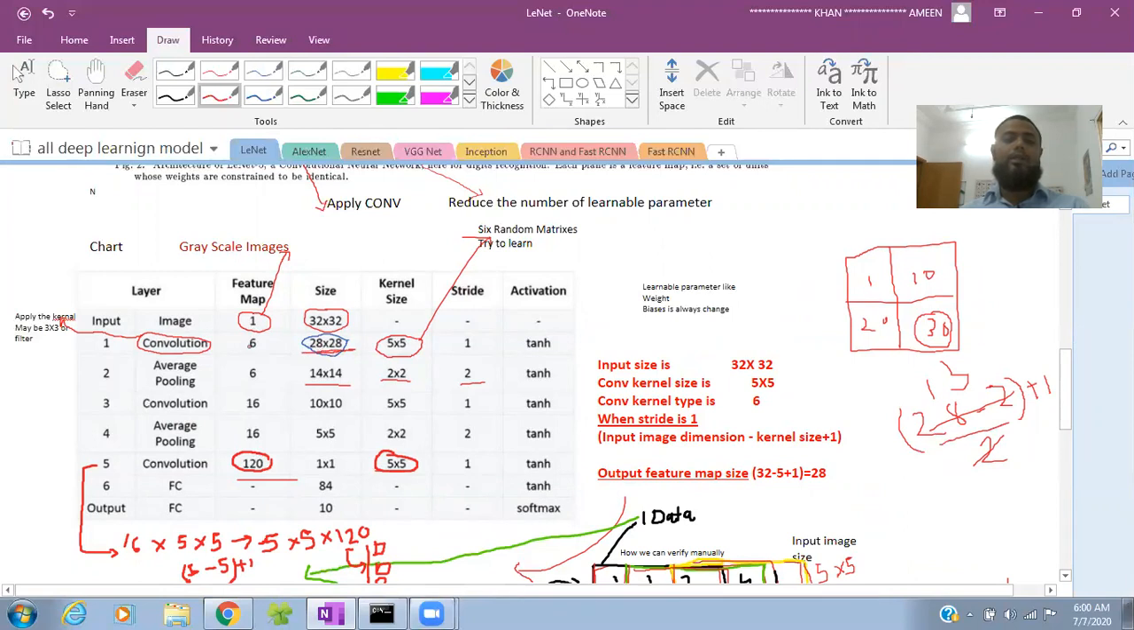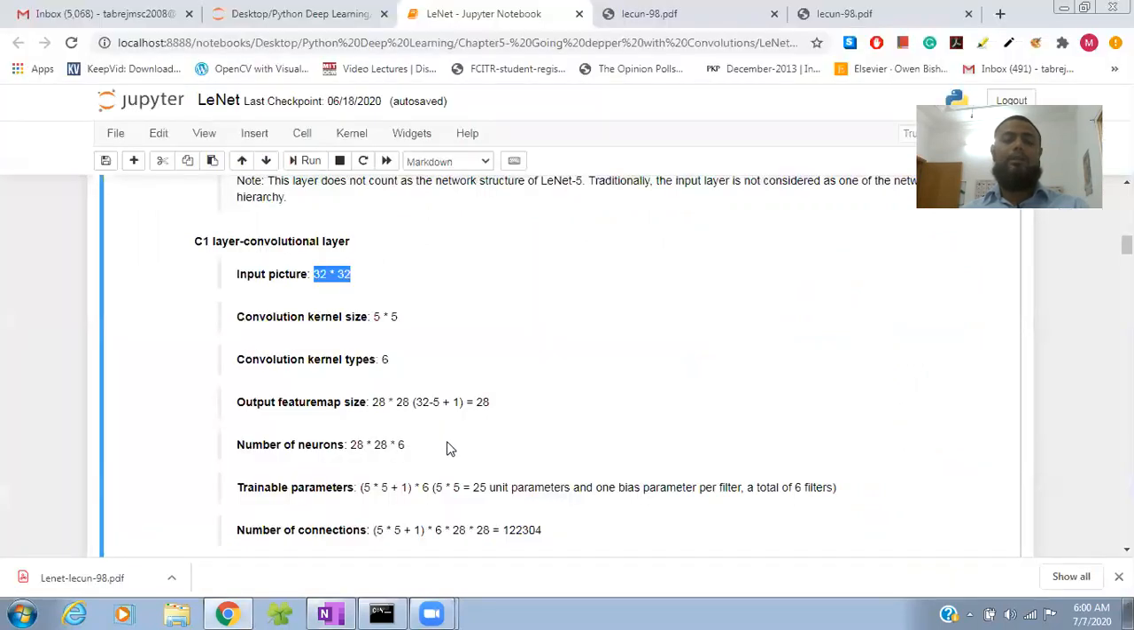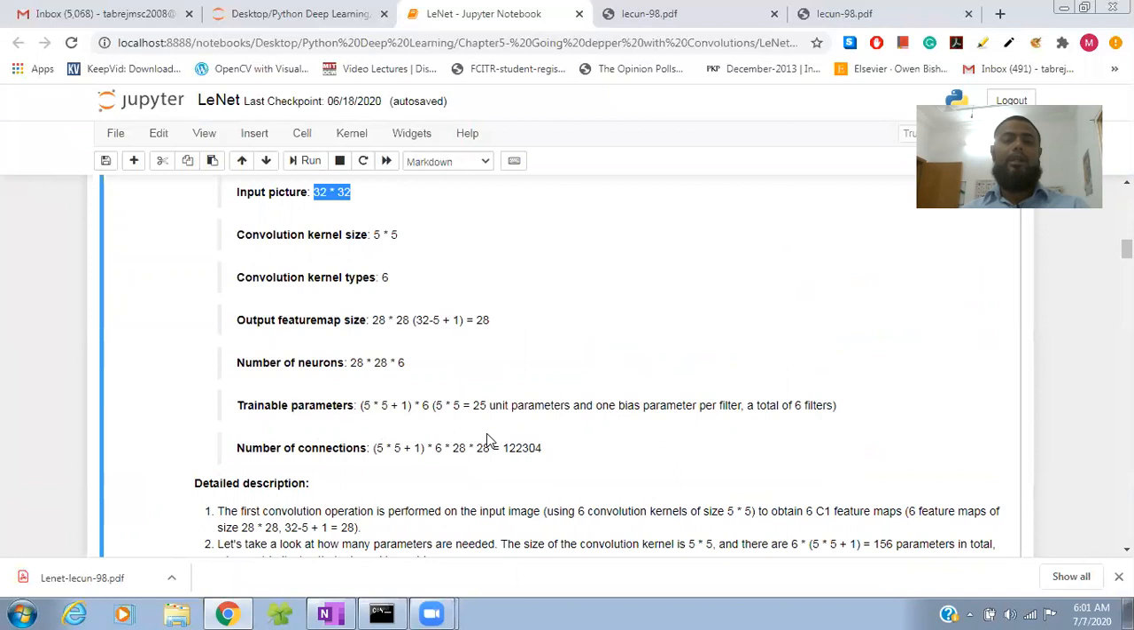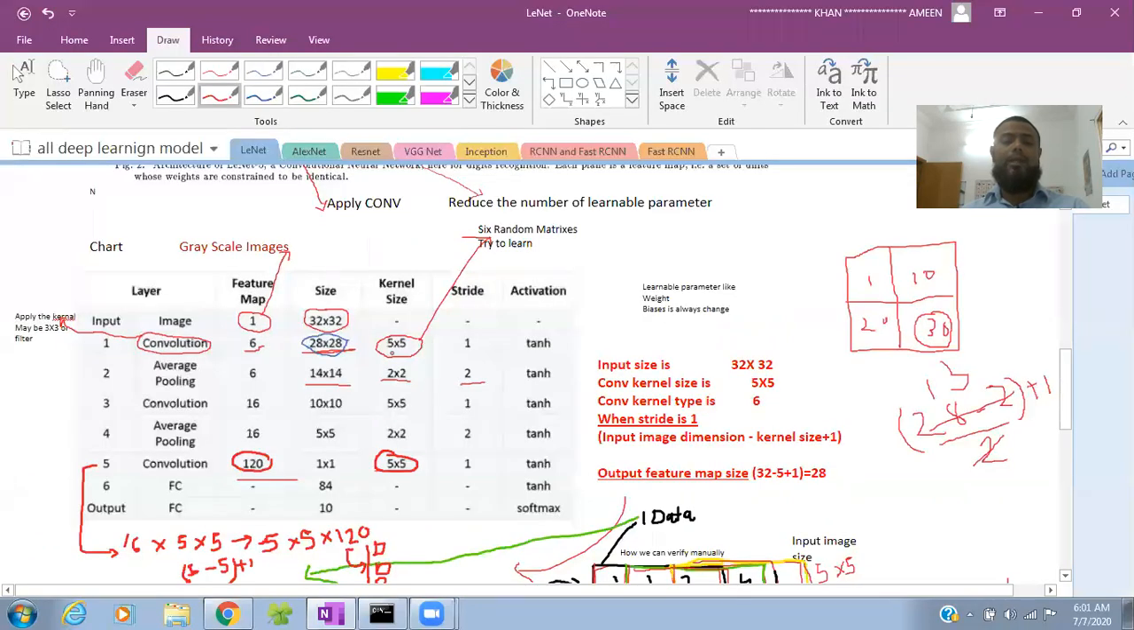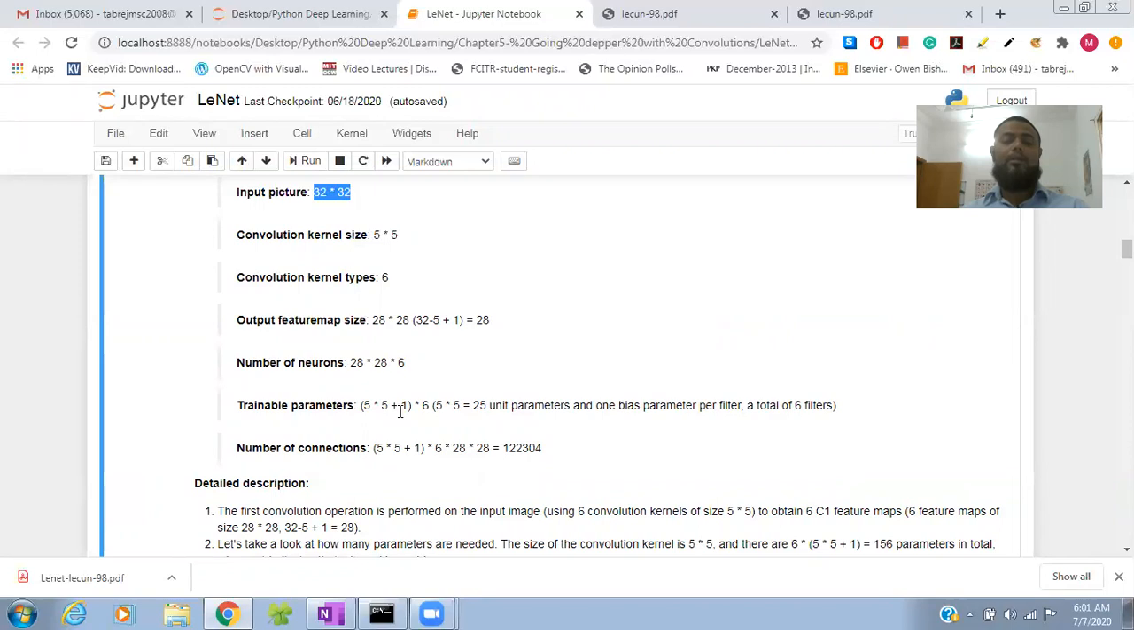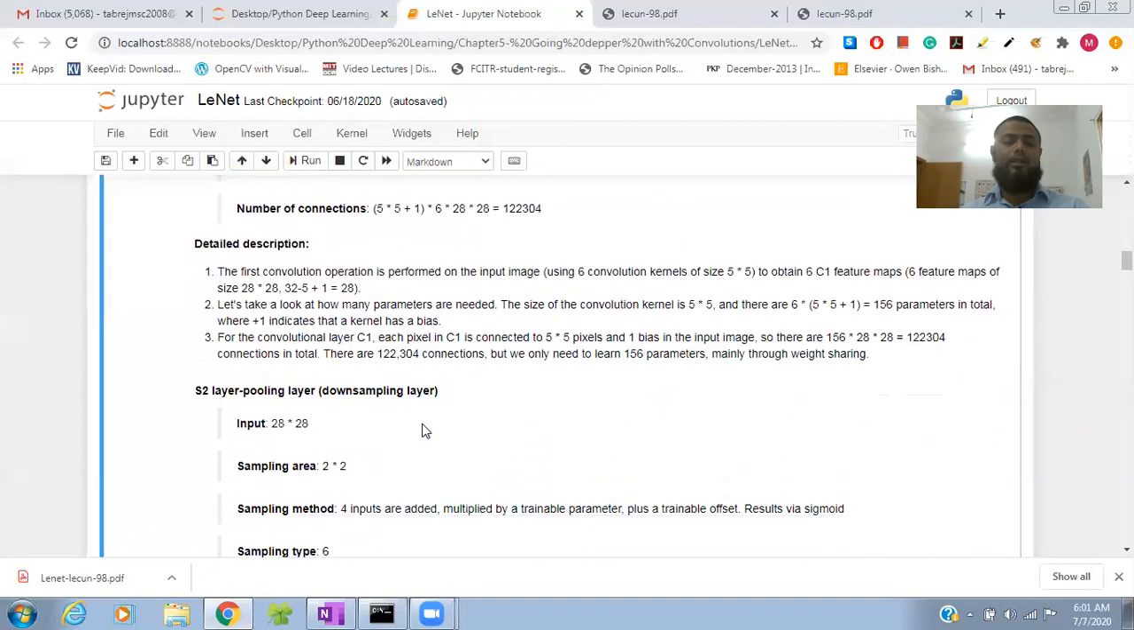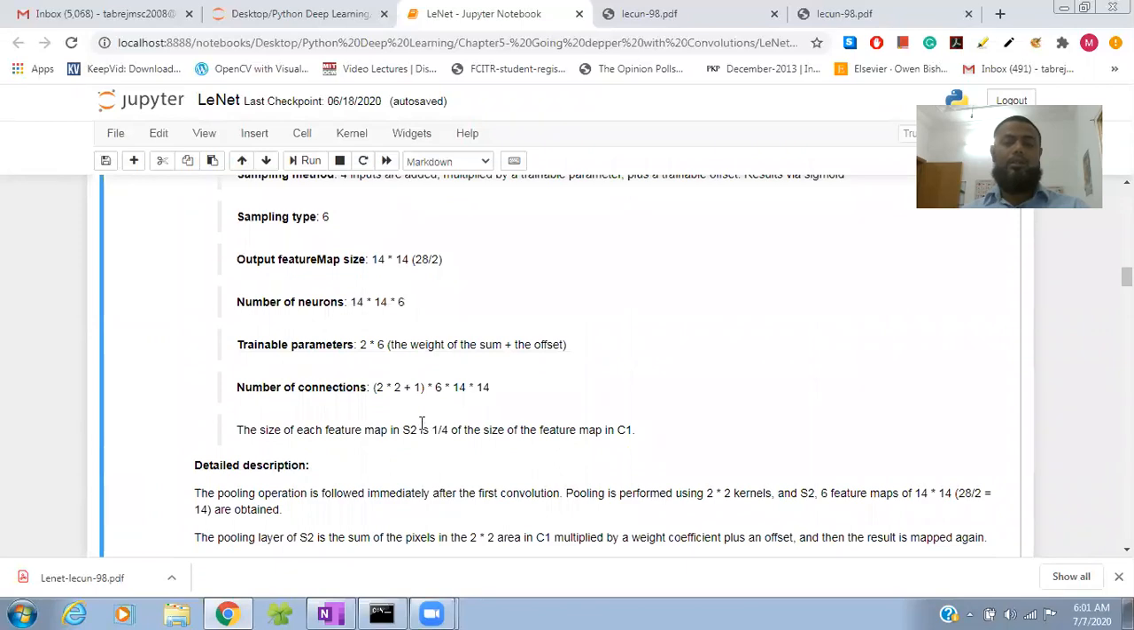28 into 28, and the feature maps: how many features are there? You just multiply those, and then you get the number of neurons. Then the trainable parameters: how many parameters you are taking for the next layers. You can also calculate it: your convolutional size is 5 cross 5, so 5 cross 5 plus 1, into 6, so that becomes the number of parameters. If you see here, it is all like that.